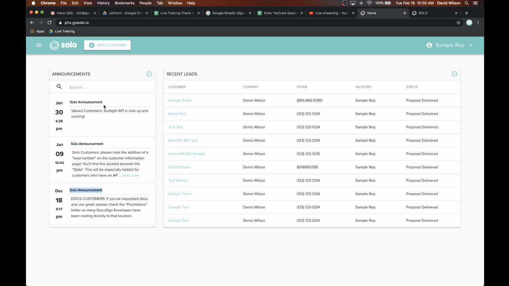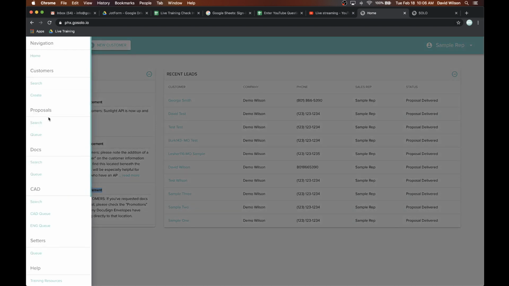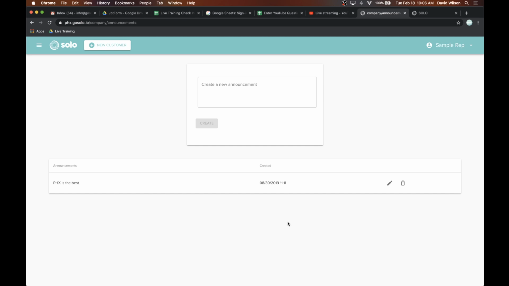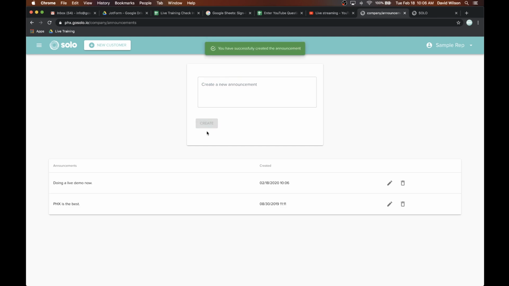If you want to push announcements like this to all of your reps so that they see a certain bulletin or a highlight as they log into their account, you can simply click on your side menu, come down to your company section, click on announcements. Then what you'll see is the ability to create a new announcement. So we'll say "doing a live demo now." Hit create, and then we'll see that that announcement is now listed here.